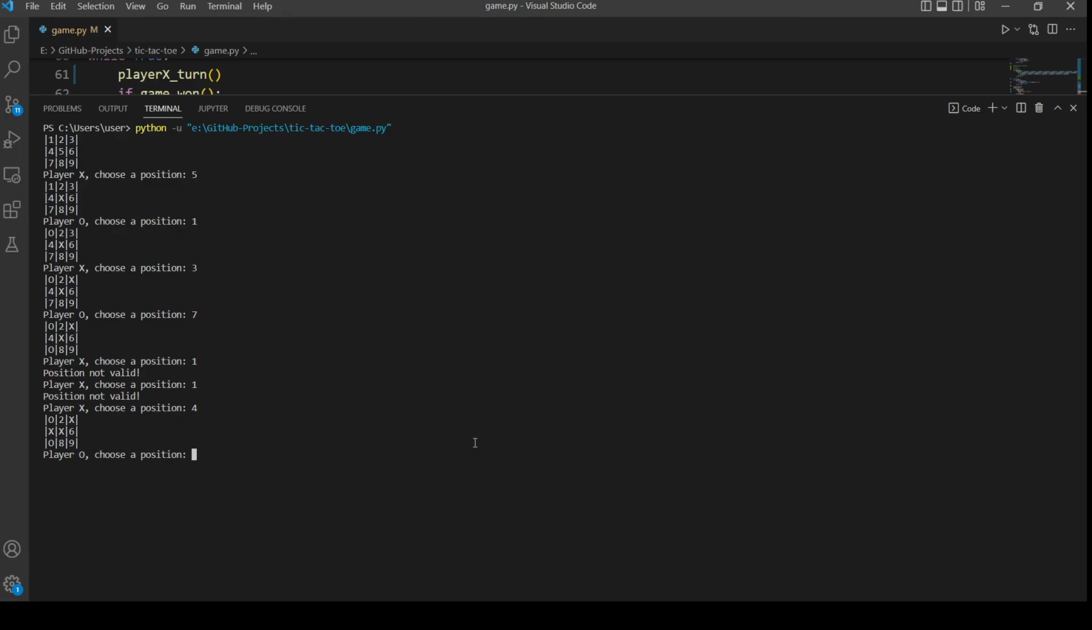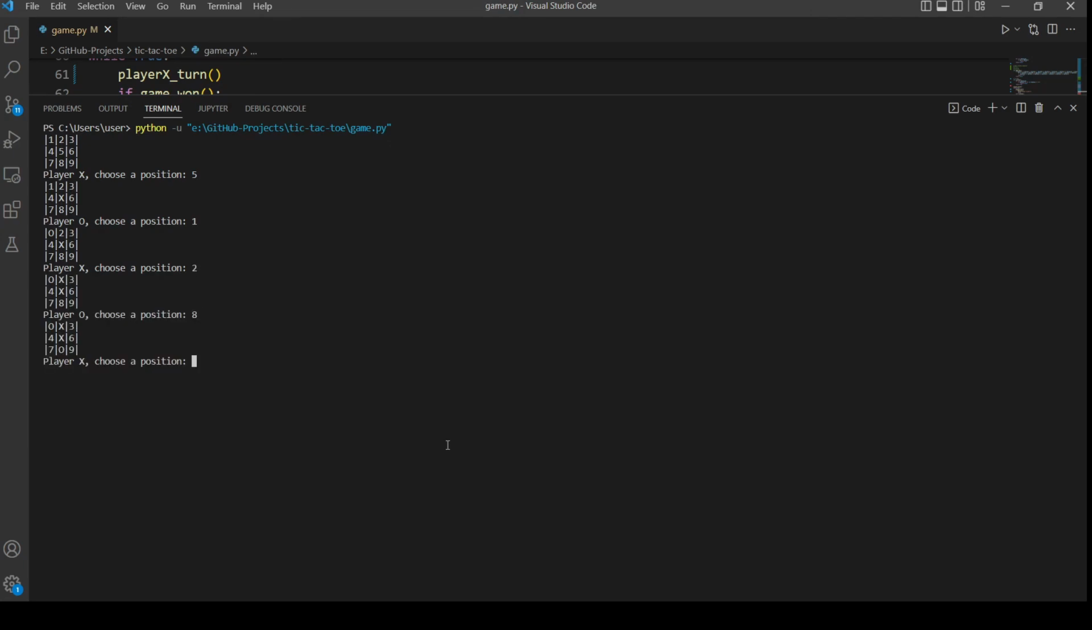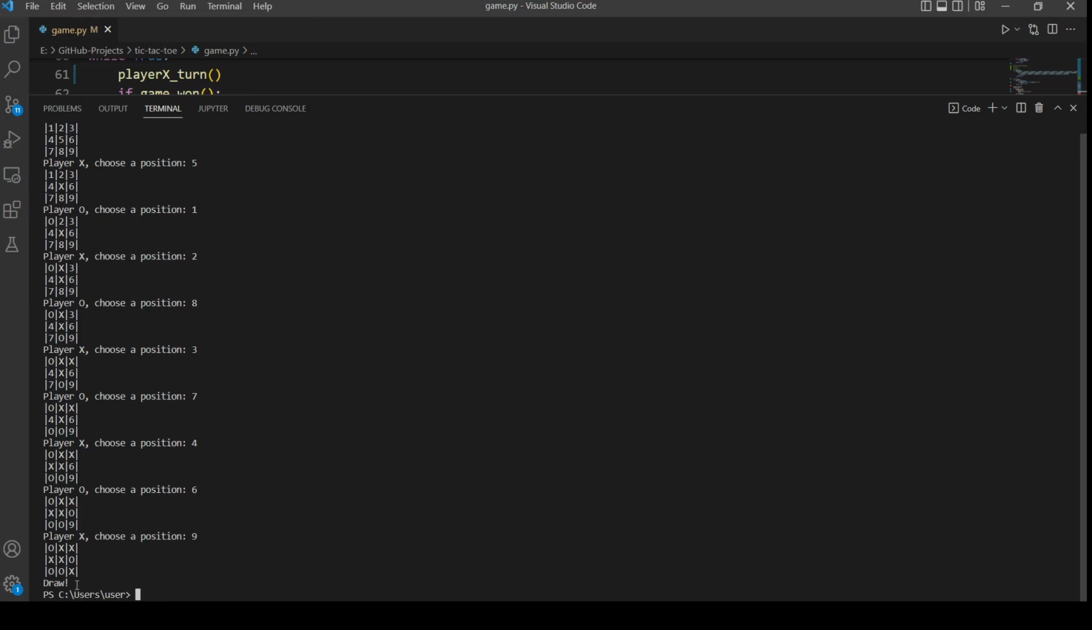Let's actually make player X win the game, and we will run the program again and see what happens if we run into a draw. Player X, position 6, and the player X wins. So let's run this one more time. 5, 1, 2, 8, 3, 7, 4, 6, and 9. So as you can see, no one wins here. So yeah, it's a draw.